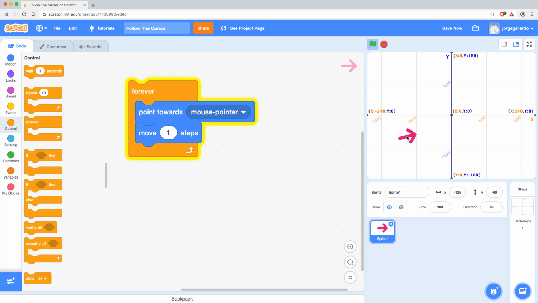Now if I stop moving my mouse pointer and I let the sprite reach it, it kind of bugs out. So I could incorporate a different block to make that effect stop.